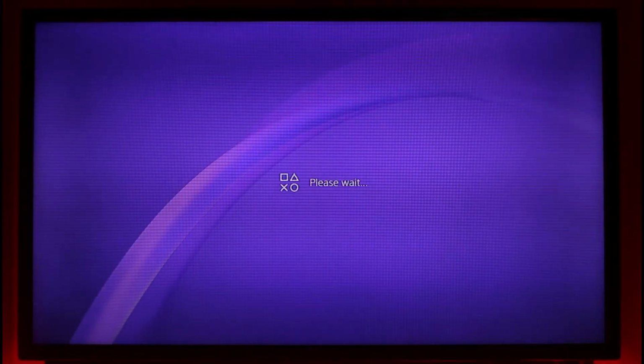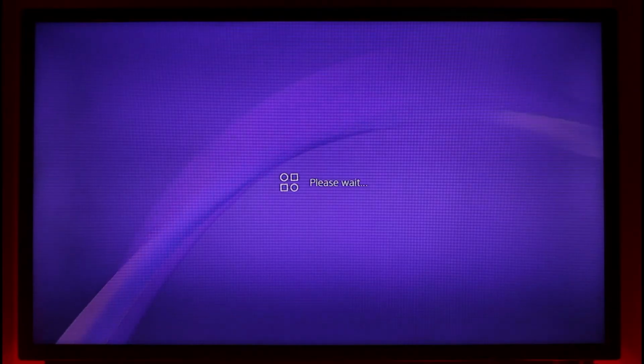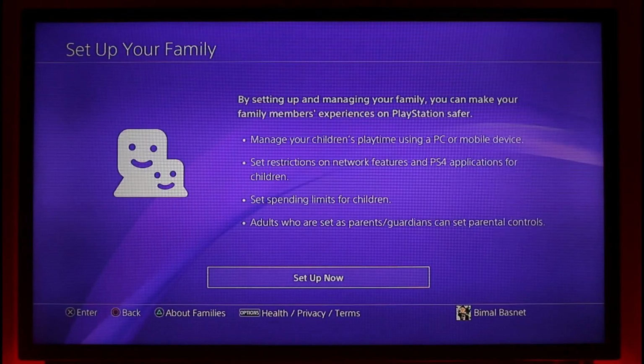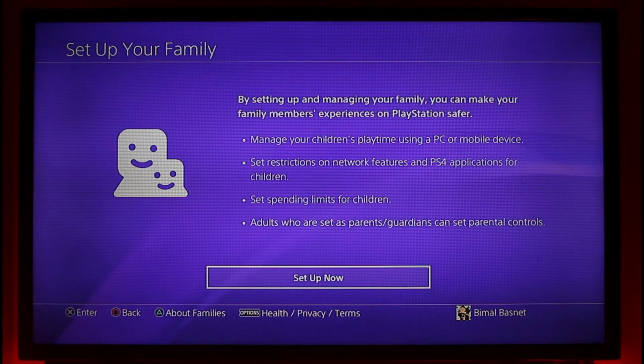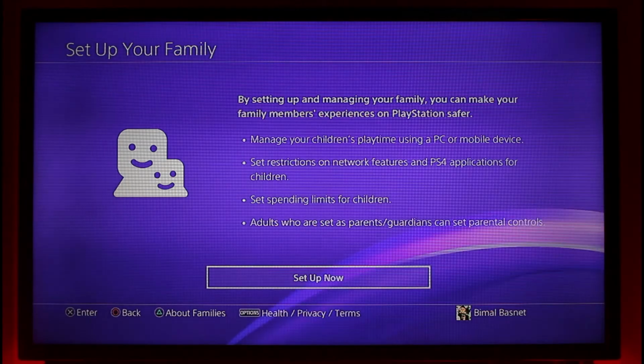It will ask you for a few other prompts. You want to make sure to confirm the changes every time, and once you've done that, you can repeat the process for any of the other family members that you want to remove from your family management. That's all it takes to delete a family member from your PlayStation console.